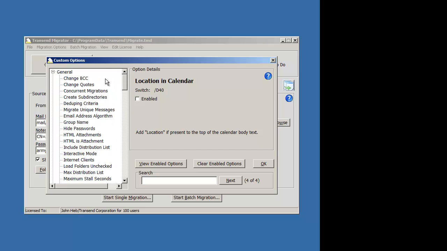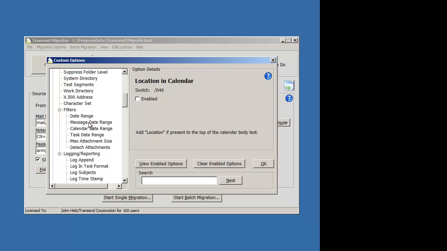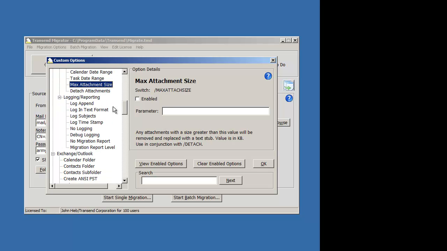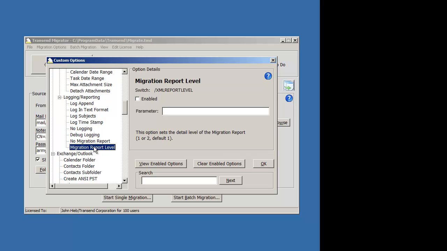When you're in this general section, go down here and look at the filters and logging. These are some important areas that people like to set. You can migrate by date range for all items, or maybe specifically for messages, or only for calendars, or only for tasks. Set attachment size. In your reporting you can log different information. You can turn off logging. Say if you're troubleshooting a certain problem, you can put in the debug logging in here, and you'll collect more information in the log file. It helps with tech support in helping us try to understand any problem that may happen with your project. And also your report level. Those are some good options.